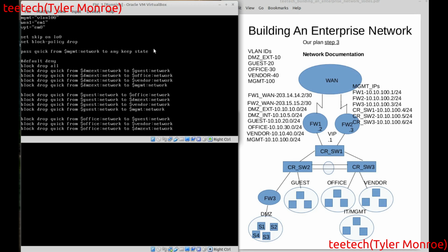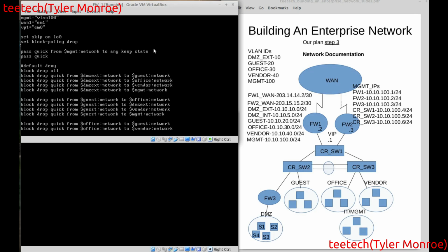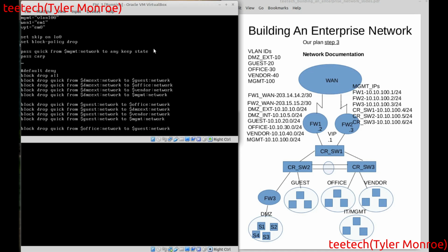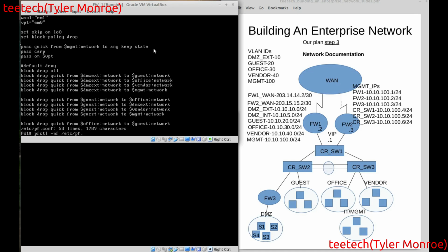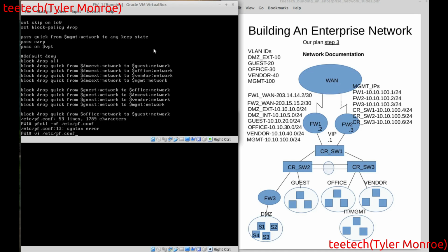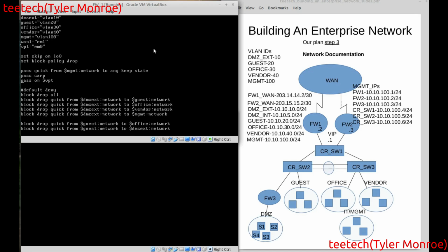You can add, let's add one more thing. We want to pass quick carp. Well, let's just do pass carp. We don't need quick on that necessarily. We'll just do pass carp. And we want to pass on that VPT interface. Oops, there's a way to check. Give a direction there. So pass in on. Okay.